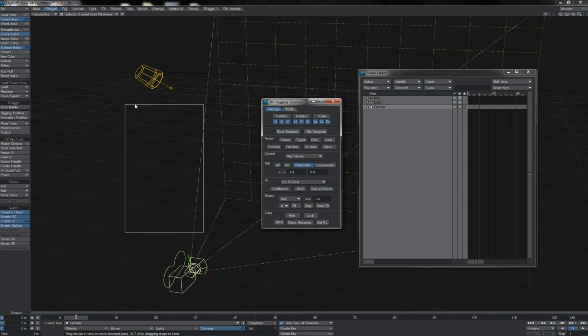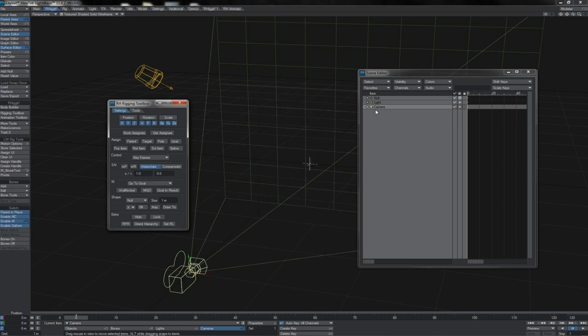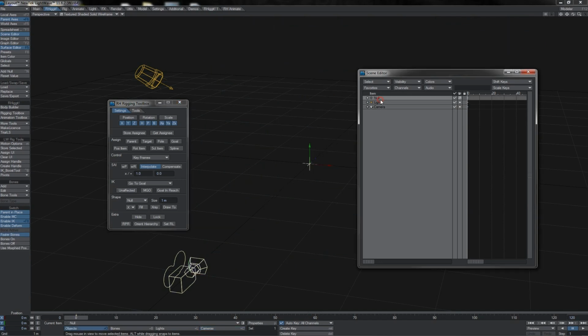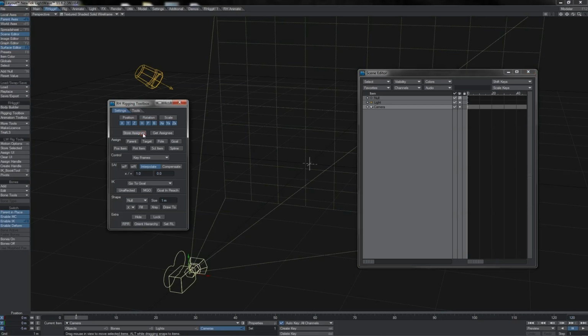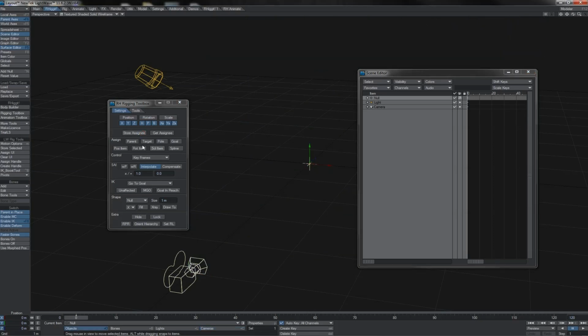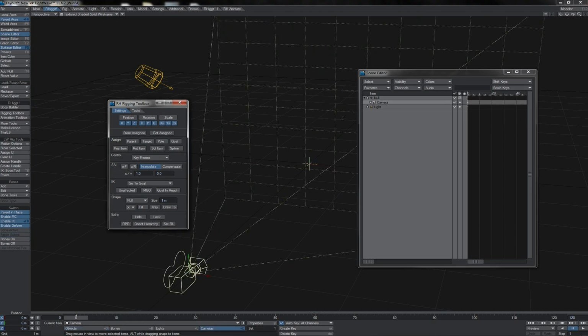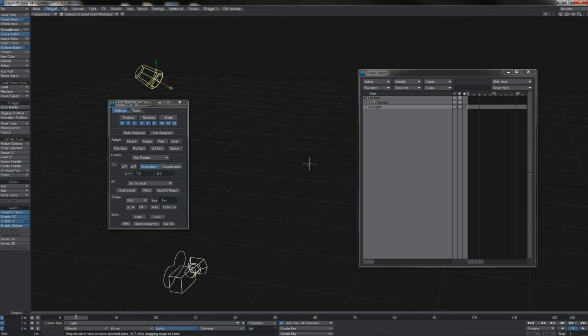So let's start out with just a simple parenting example. You can see here that I have a null, light and camera. If I choose, say, the camera, and click Store Assignee, I can then select the null, and if I click Parent, you see that the camera becomes a child of the null. In this way, the assignee which you store is the thing that will get the appropriate assignment added to it from the secondary selection.